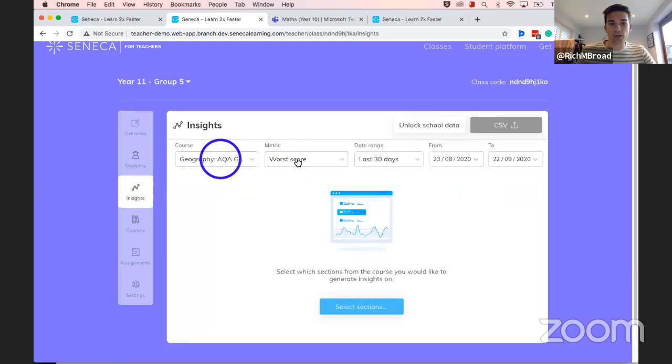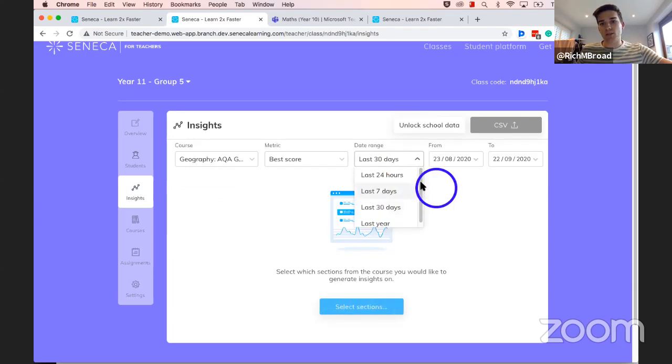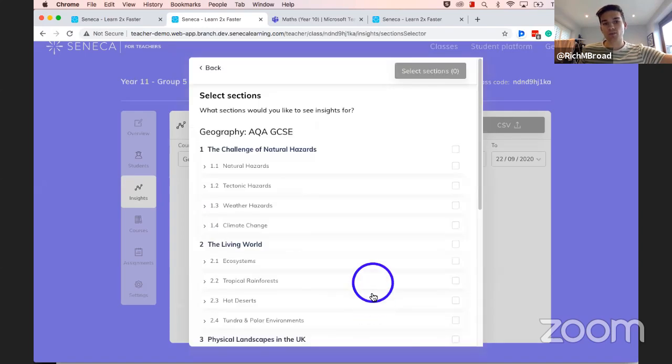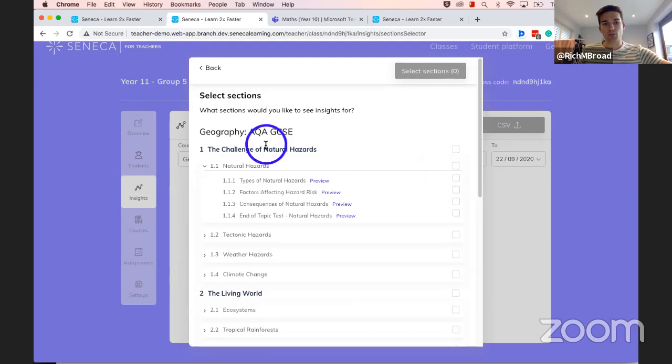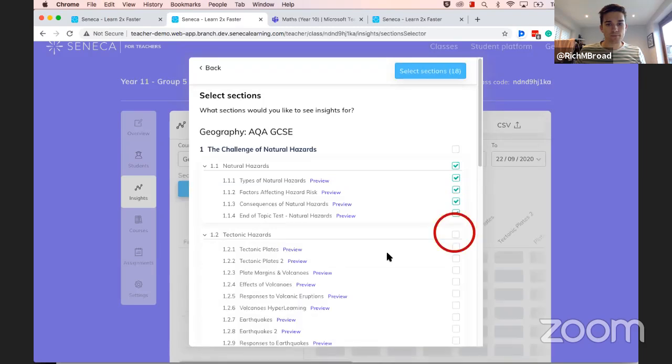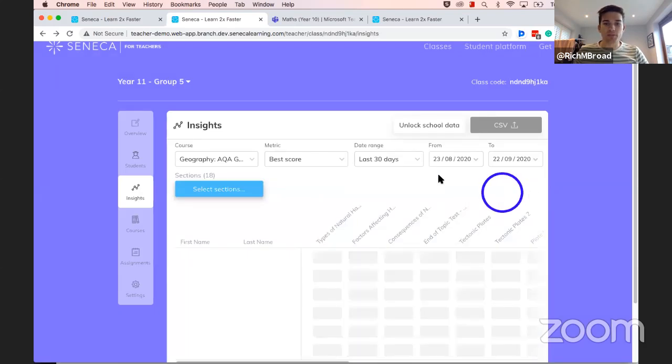So for a specific course, you can go in here, you can select a specific metric and a specific time frame. Again, I can go in here and select the different sections that I want to see data for. So this is me saying, I'm a geography head of department. I want to see data for types of hazards, whatever it is. So I can see all this data. I can come in here and see it for a specific class.